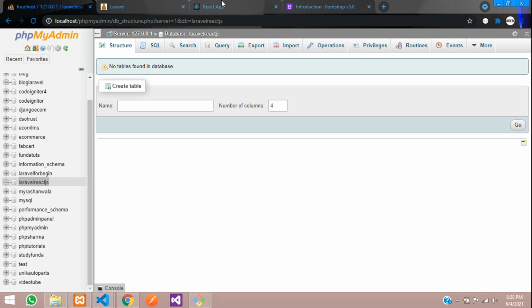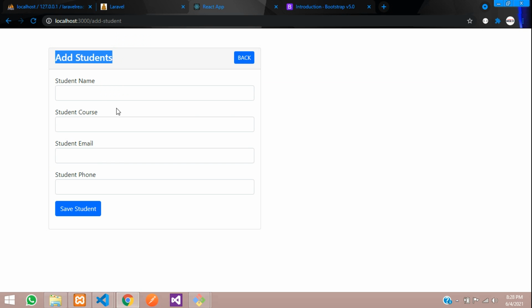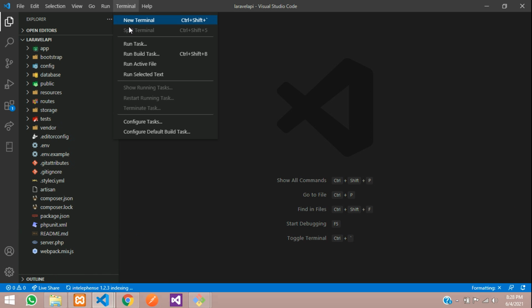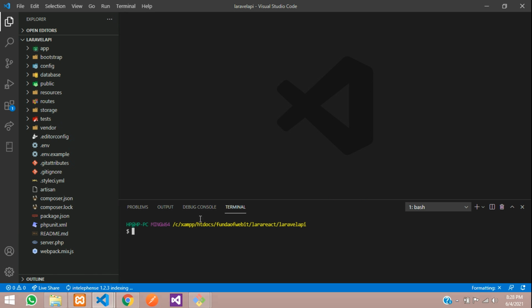So we are using, where you can see add student, right? So these fields we are going to create. Let's get back. Open your terminal. Type the command to generate the model, migration, and the controller. So first let's create a model. php artisan make:model, where I am going to create Student. Okay, hit enter. Model created successfully.